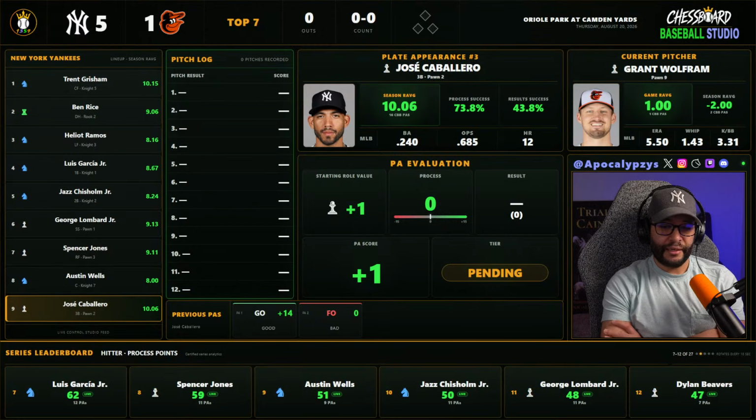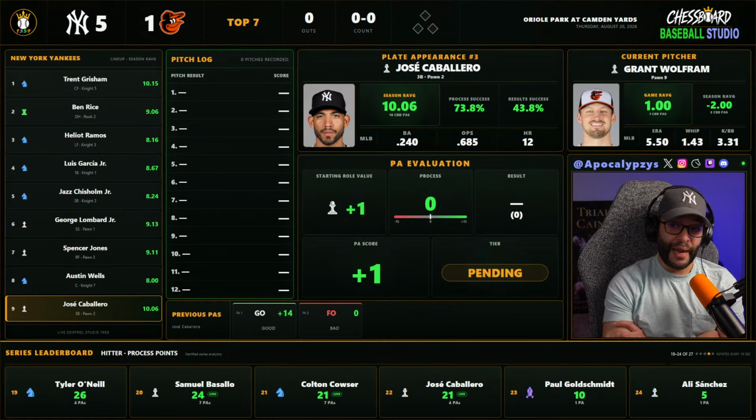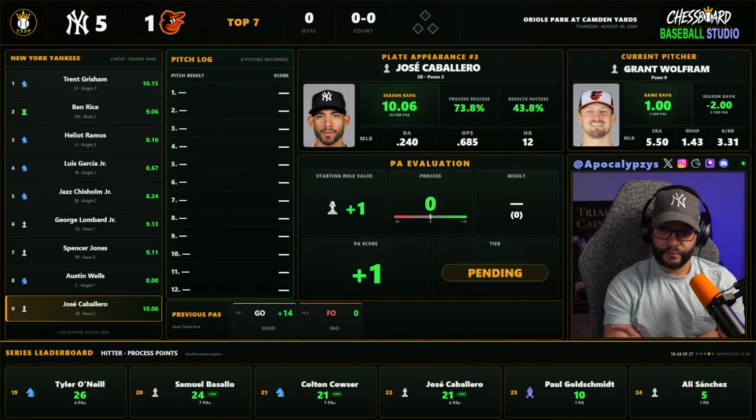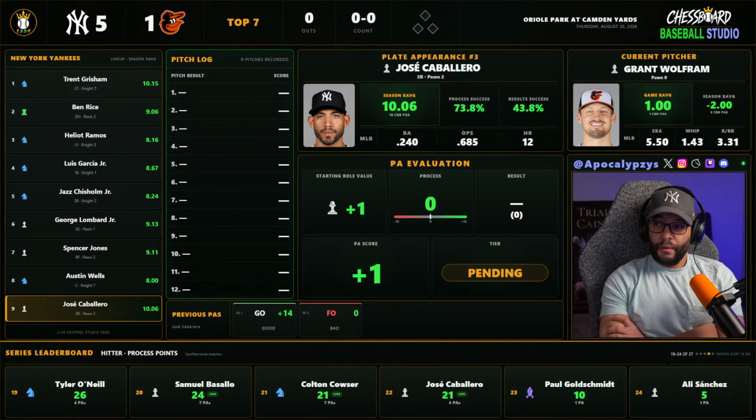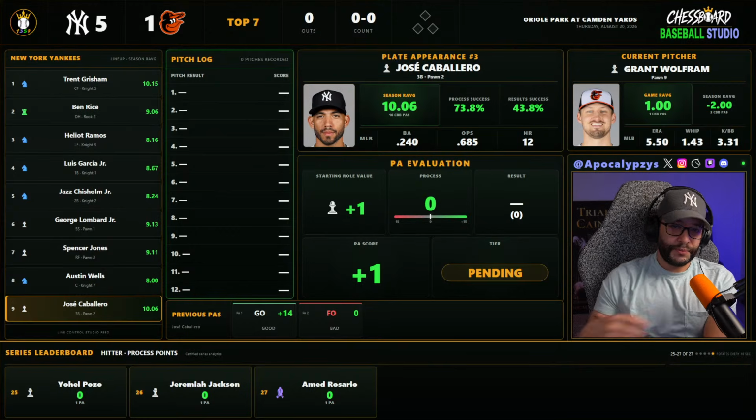Unless they got another nice lefty in the bullpen they can bring in. But I would not bring a right-hander right now. Not with Caballero and then Grisham lefty, Rice lefty. Okay, Ramos is right-handed, but then you're back to lefties with Garcia, Chisholm. So we'll see. Interesting to see what the Orioles do with their pitching situation.